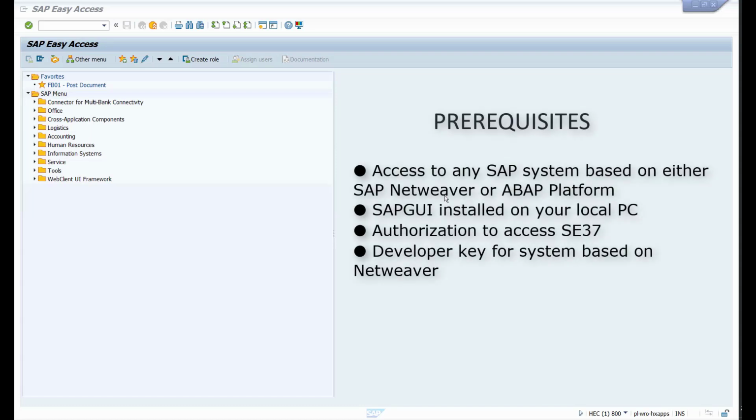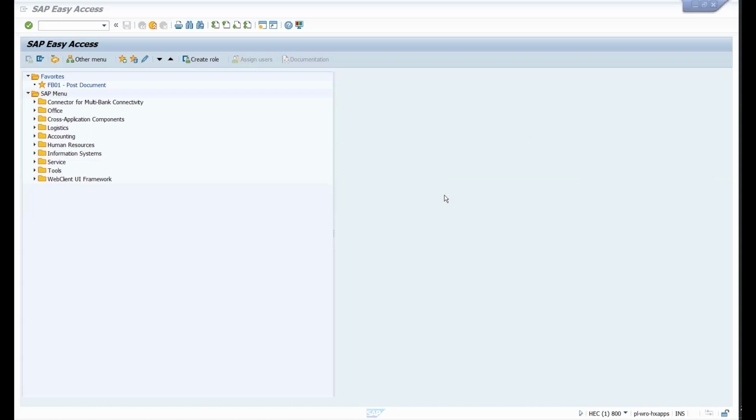Before you start, make sure all following prerequisites are met. Are you ready? Let's start having fun with SAP. In this tutorial you will learn how to create function group in ABAP. In short, function groups are containers for function modules.